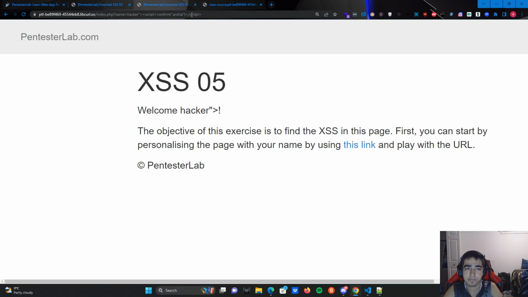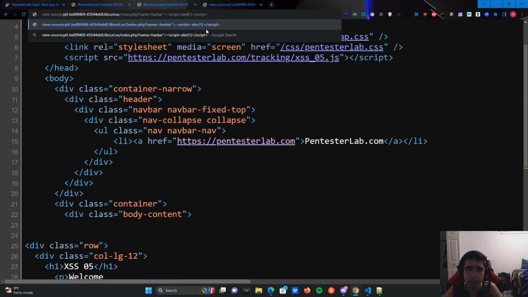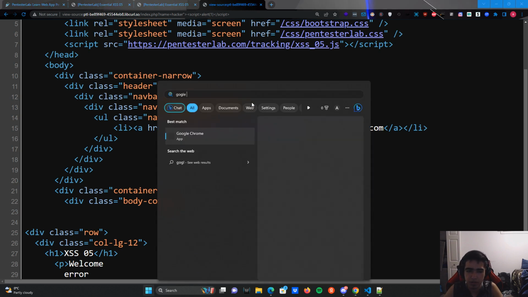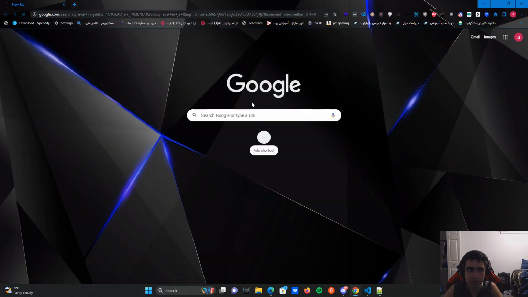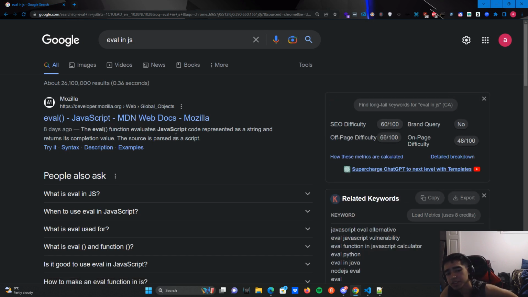Let me show you. If I go to the view page source here and change it to alert, we are going to get an error, right? Because the alert keyword is in the blacklist. What about if I use eval, the eval function, to execute anything that exists? Eval is a function in JavaScript which helps us execute anything which I want inside it.